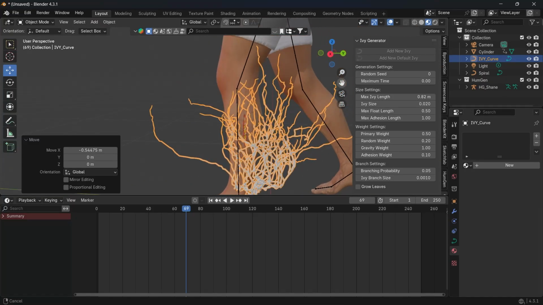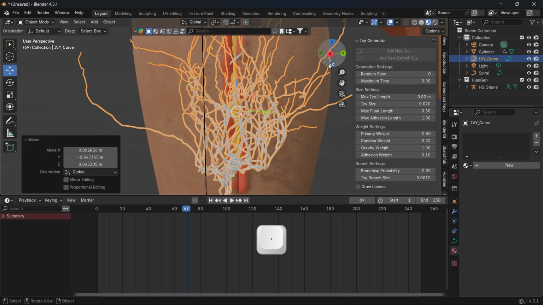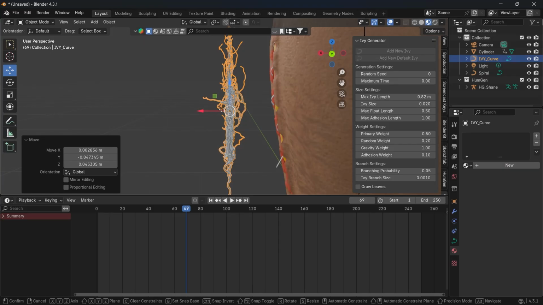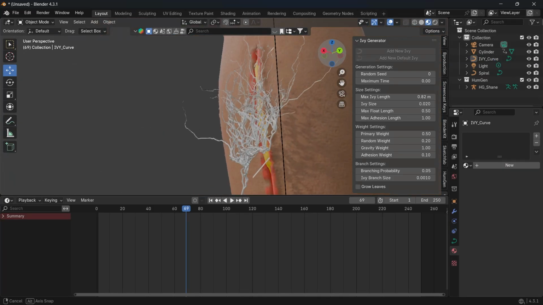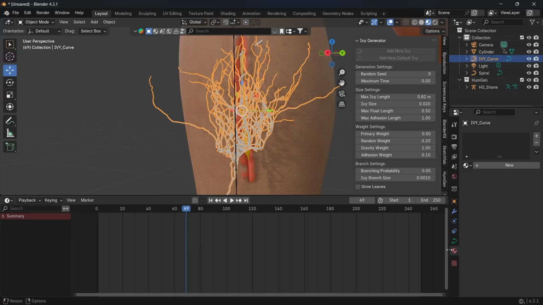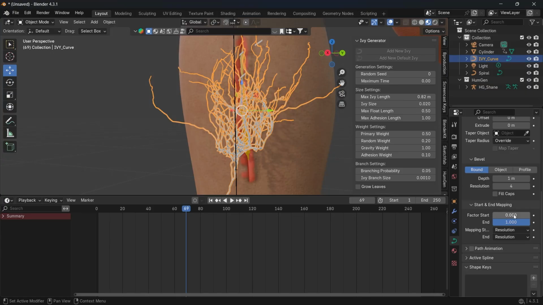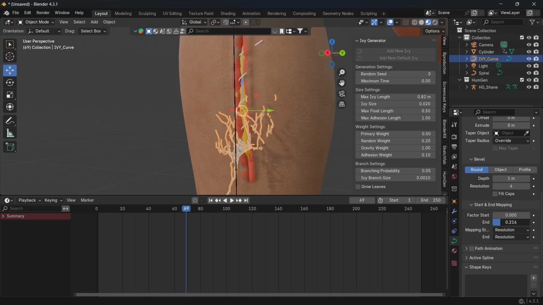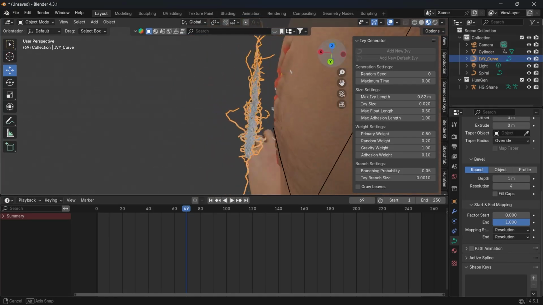I want to place it on the injury. Let me scale it down. Grab it. Place it where the injury is. Now the good thing about this IVY, you can already see it's like a vein-like structure. If we go into the curve object, we can actually animate it using the factor start and factor end. So we can use that to animate the growth of the IVY. So that's what will create those vein-like growth effect.